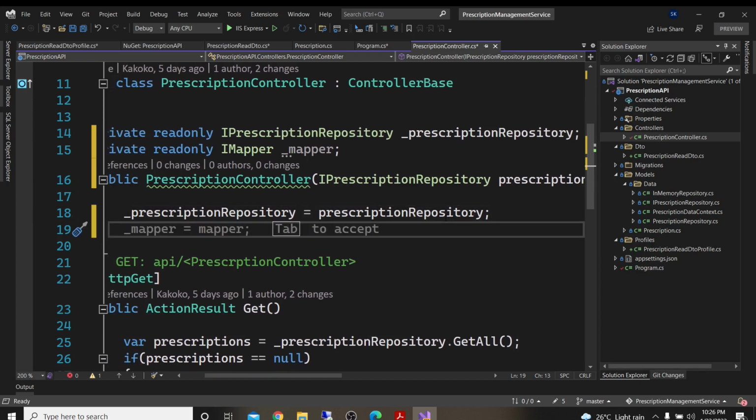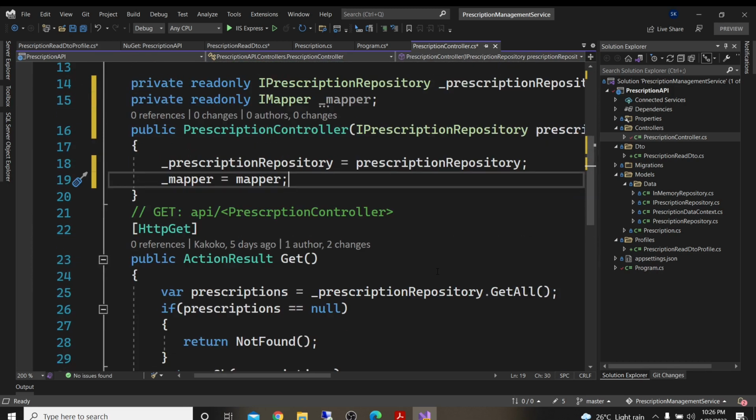We're just saying make sure mapper is equal to mapper. Right, now we have injected it. Now we've got access to the mapper. We haven't even registered it here because we do it in one place, which is the dependency injection mapper.